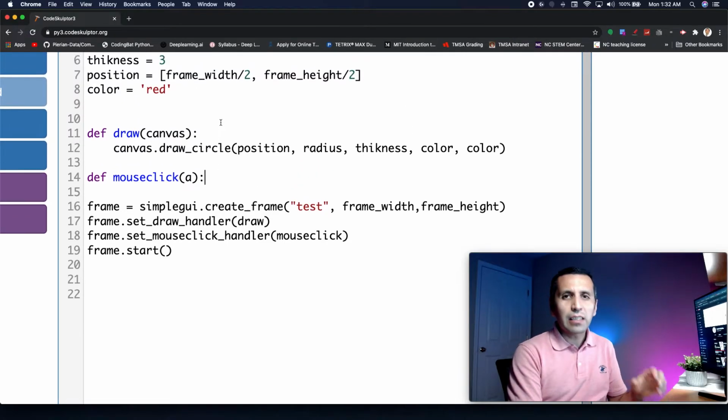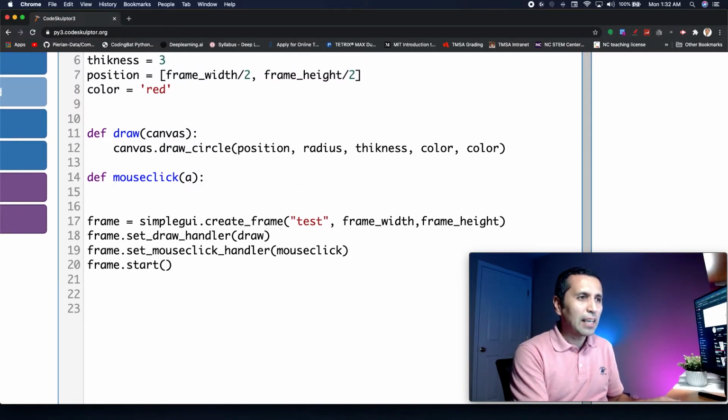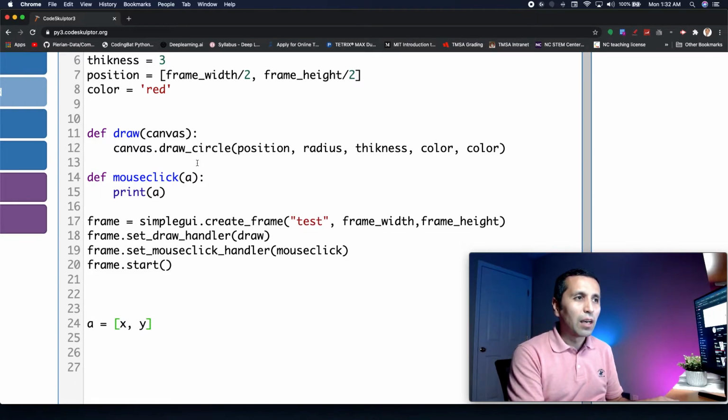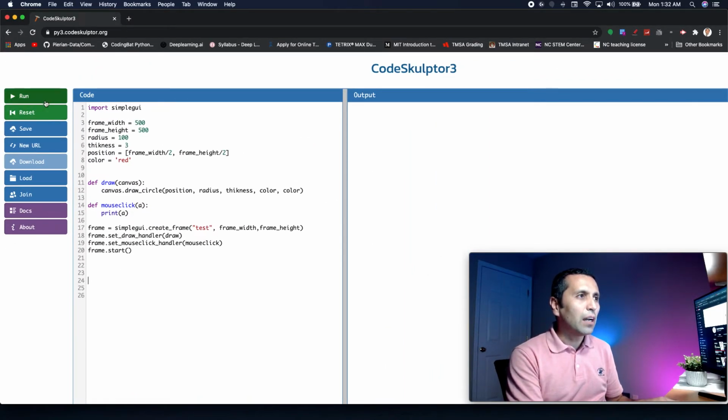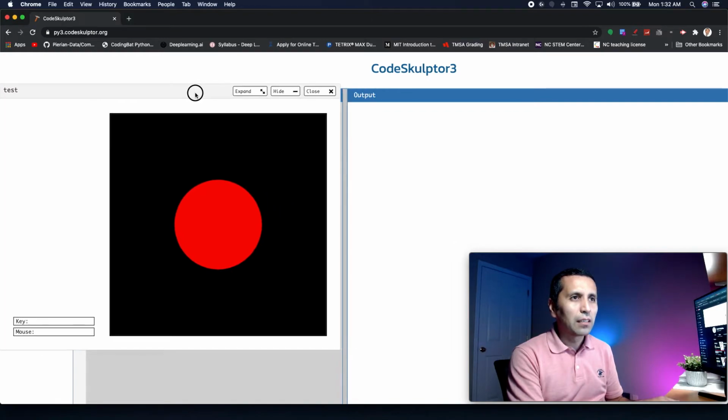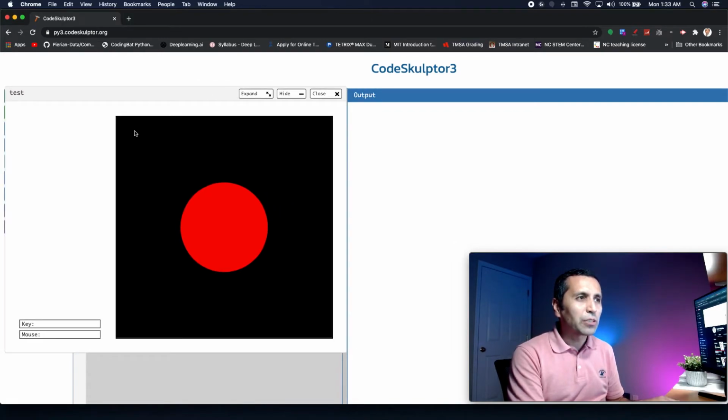Just to test if the variable is working, wherever I click, can you print the value of A to me? Let me just type it over here to explain what is going on. My A is going to have two values, X and Y. You see, that has two values, X and Y. Let me just delete it, and I will show what is going on now. If I run it, everything is perfect. You see, I will just randomly click over here.